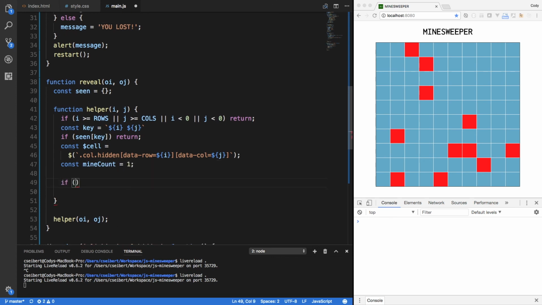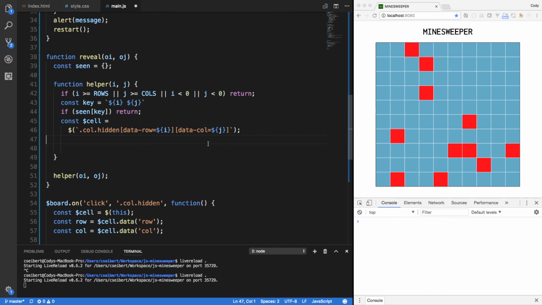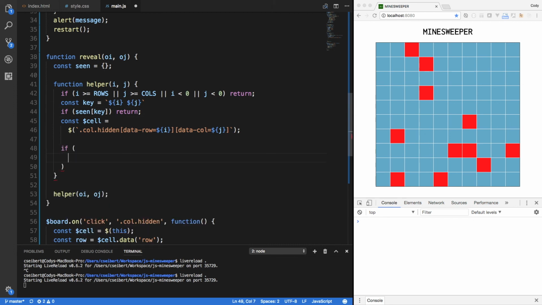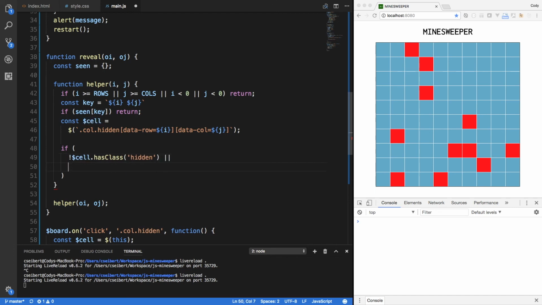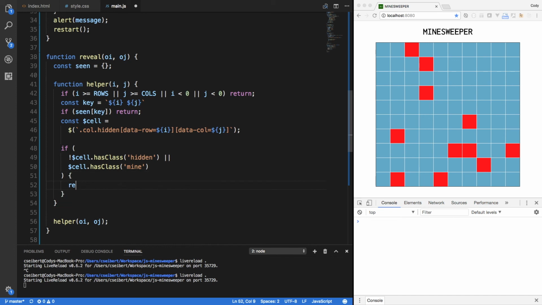Well, let me actually take a step back. So basically, we continuously search using depth first search until we hit a spot that doesn't have a mine and it isn't hidden. So what we can do here is, first of all, return if either of those are true. So if the cell that we're at, so dollar sign cell, does not have the class of hidden, or the cell has a class of mine, we know that we don't need to traverse that spot anymore. So here I could just say return.